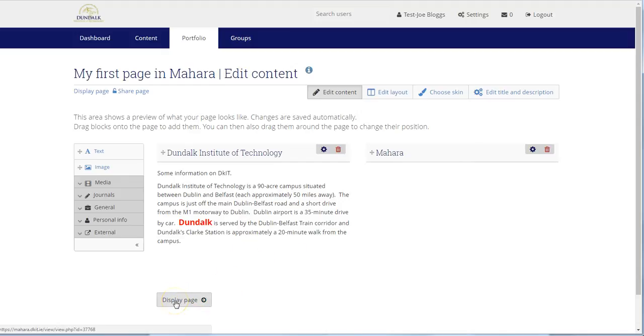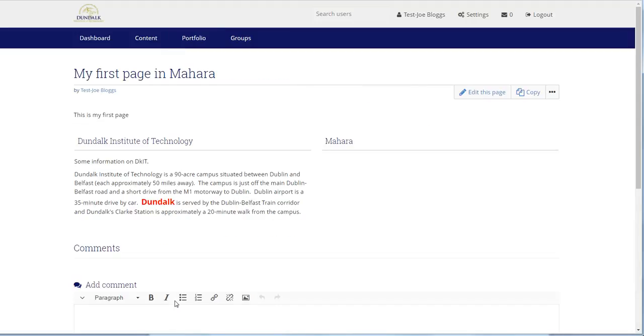We can click on Display Page to see how our page will be displayed. So this is how our page will look to a user, and we can continue editing the page by clicking on Edit this page, or we can return to the dashboard if we're finished.